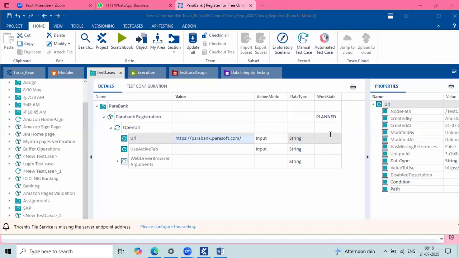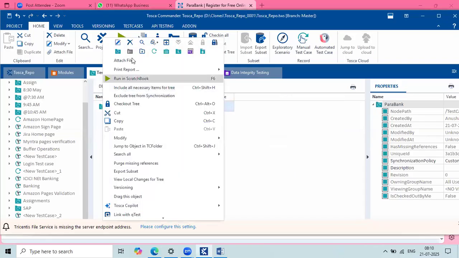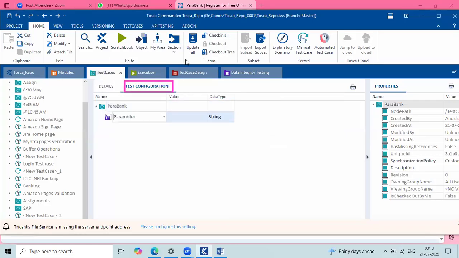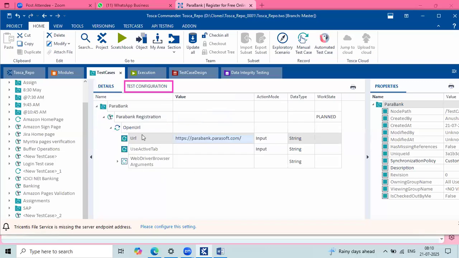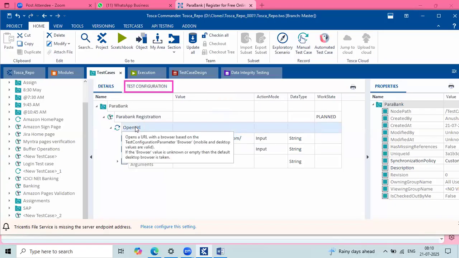If you want to specify a particular browser category, go back to the test configuration tab. This is the tab, and define one parameter here. Right click here and create one parameter, that is a TCP. We'll discuss more on these TCPs in coming classes. The parameter name is browser, and give which browser you want to run your scripts on. If we go here, these are all the browser categories. Now it will run the entire test case in my Edge browser. So we are done with the open URL.